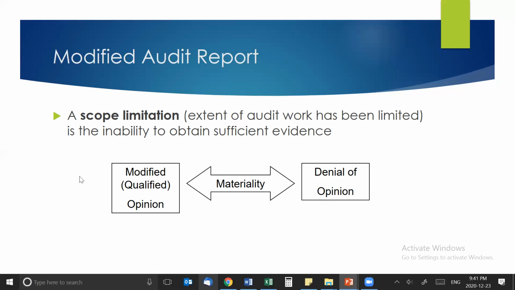Okay? So if it's just a one-off thing, it's just one account, one opening balance of something, probably inventory, then they can say everything is good except for. But if there's a bunch of stuff that they couldn't obtain audit evidence for and they can't make an opinion that the financial statements are free of material misstatements, then they would have to issue a denial of opinion.